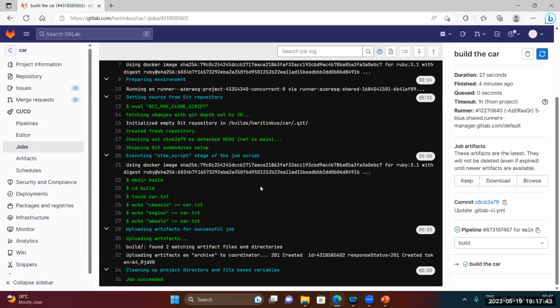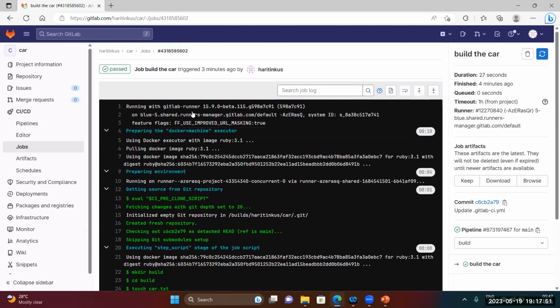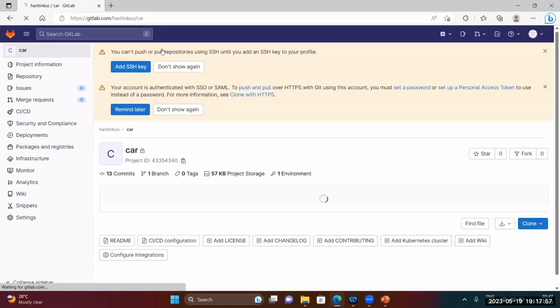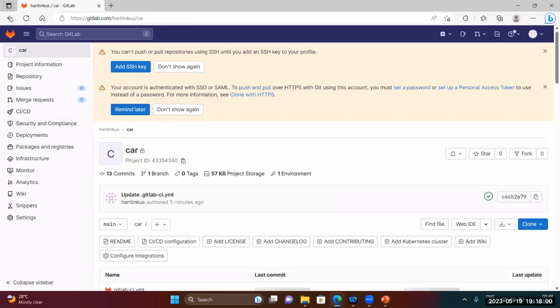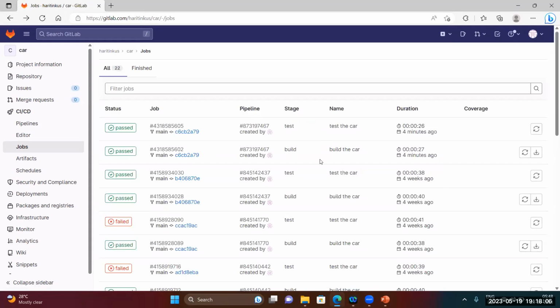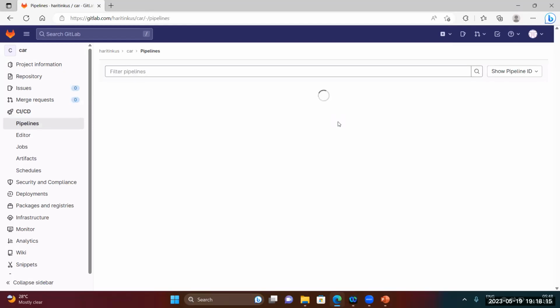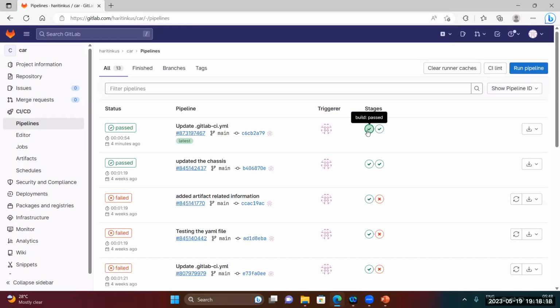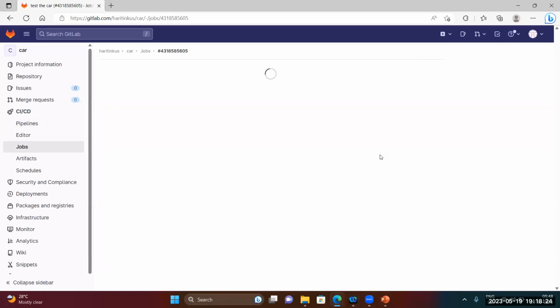So the car.txt has been created and uploaded to the artifacts folder, right? Once it is there in the artifacts, it jumps into the second stage. So the first one is completed and the second one is test, right? So let's go and check what exactly it has done in the test stage.